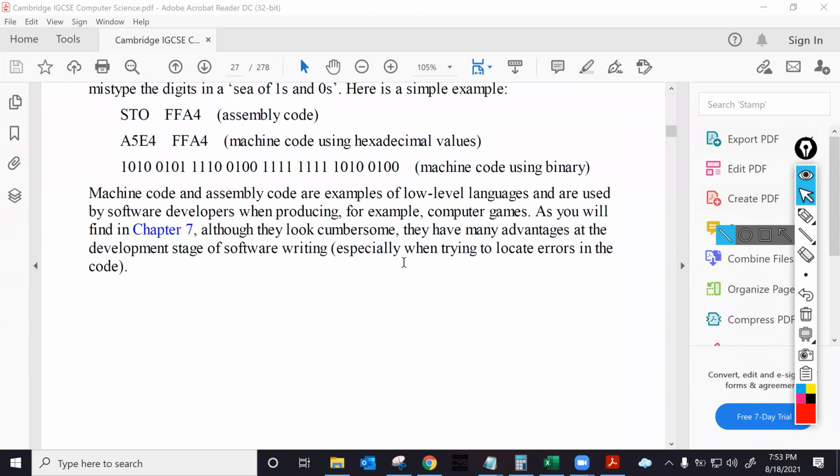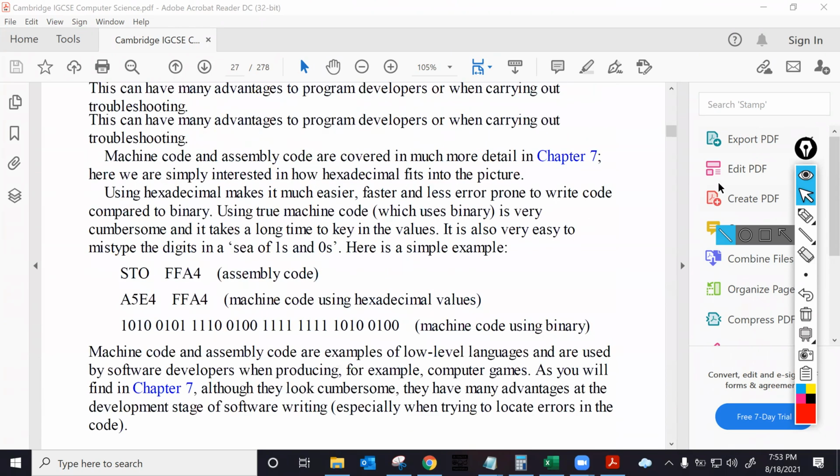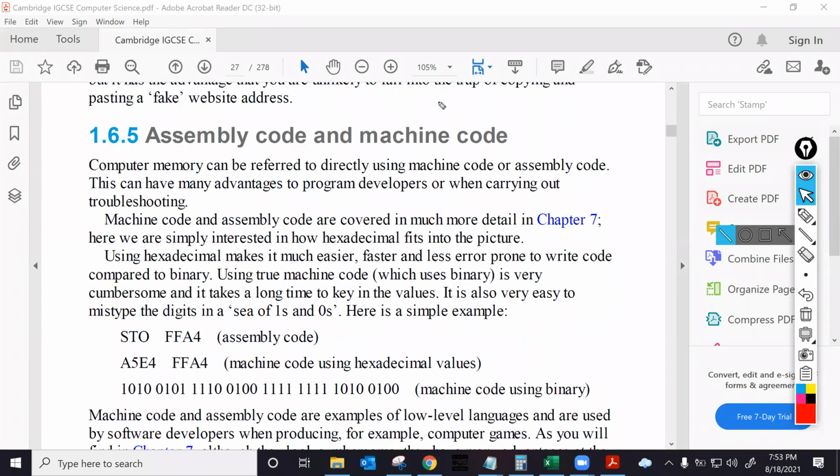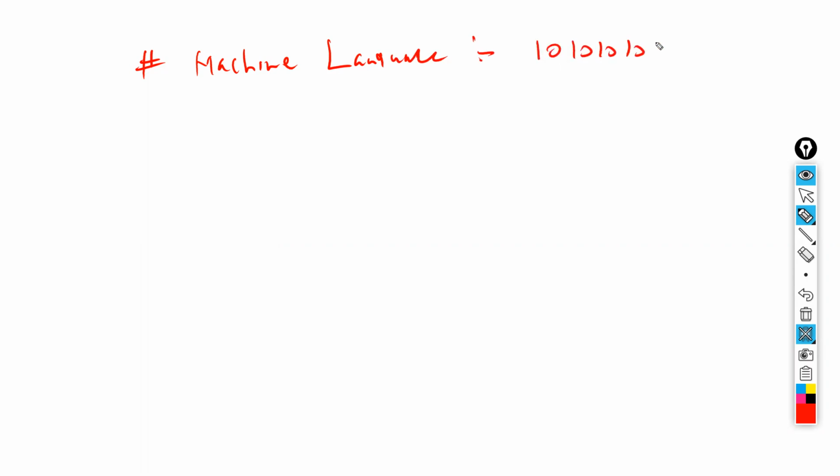Here, assembly code and machine code, right? This is another point. So assembly code and machine code, this is something more or less you have to learn. Before that, I'll come to what is called machine language. The first computer language is machine language. Machine language is nothing but ones and zeros.